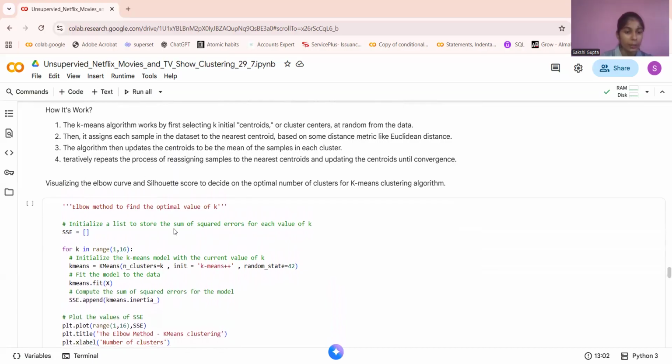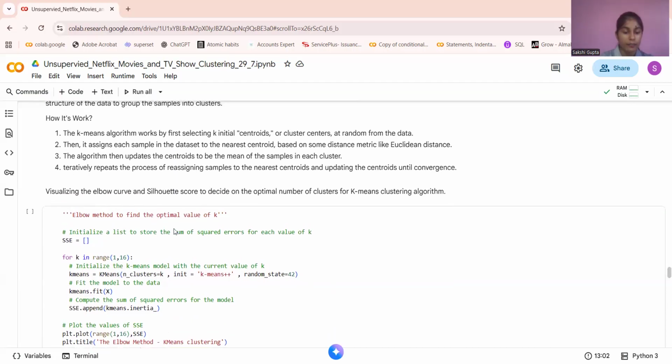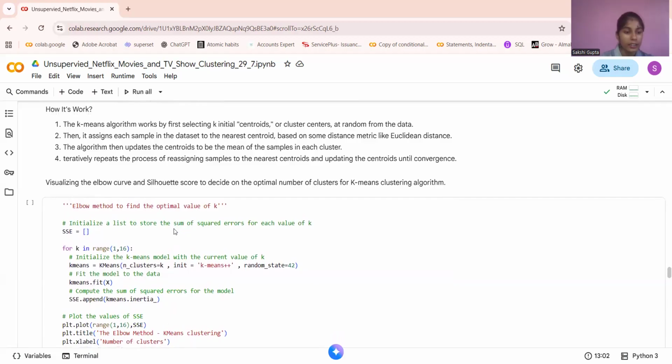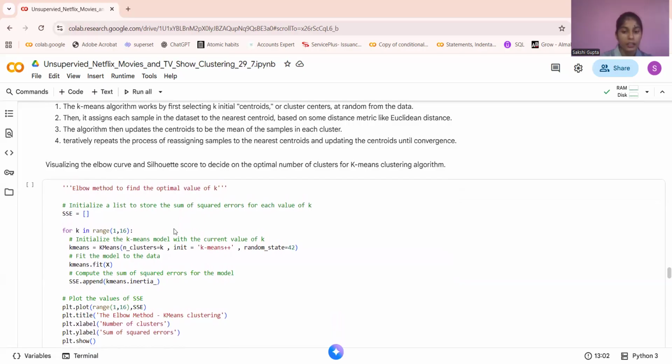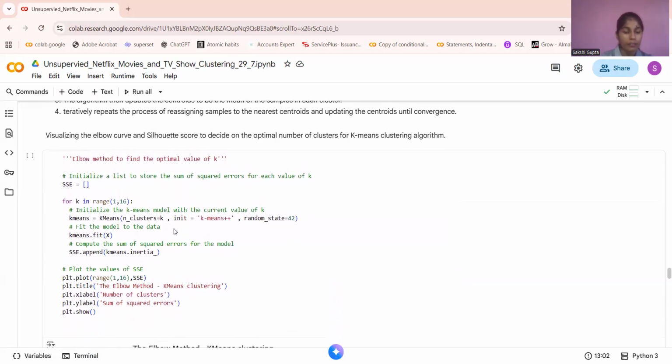How does it work? The k-means algorithm works by first selecting k initial cluster centers at random from the data. Then it assigns each sample in the data set to the nearest center based on some distance metric like Euclidean distance. The algorithm then iteratively repeats the process of reassigning samples to the nearest center and updating the centroids until convergence.